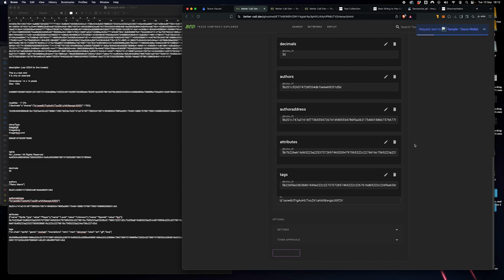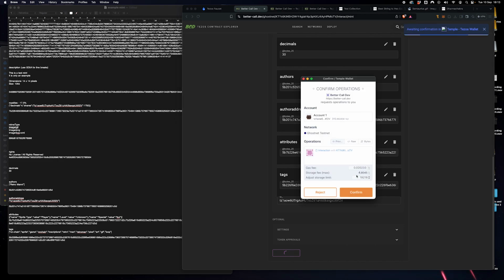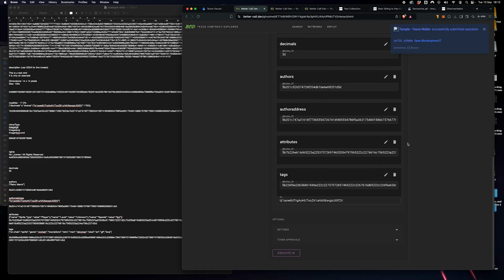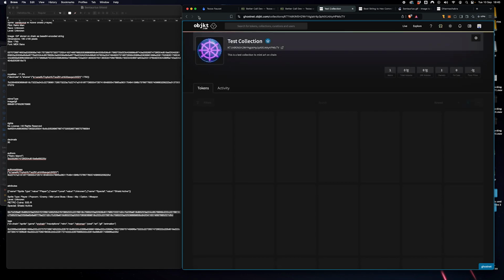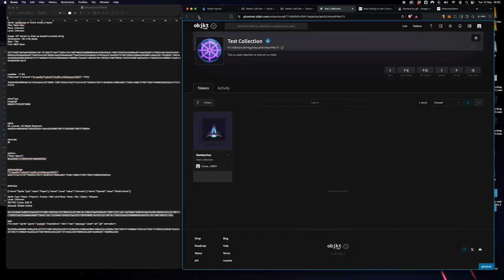Now just bear in mind, the larger the artwork, the longer you'll have to wait. And you can see, because of the size of it, the storage fee on this is 4 Tezos. So you can see it gets quite expensive. Let's just jump over to Objkt and make sure that that piece is minted.